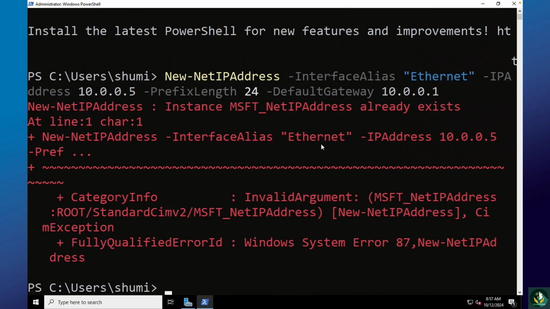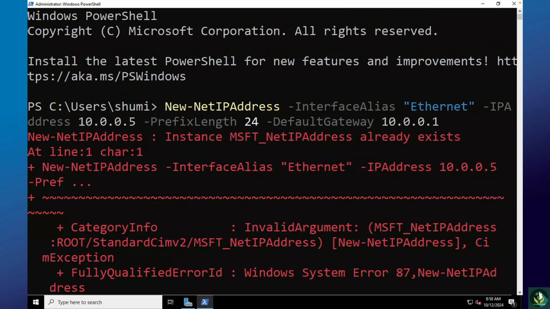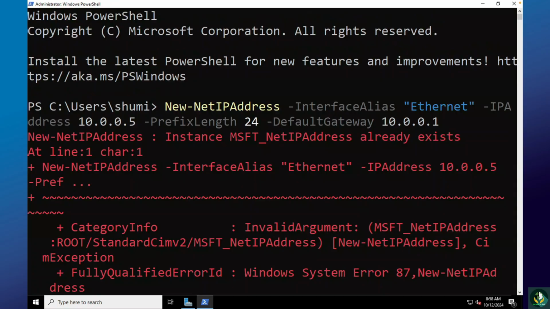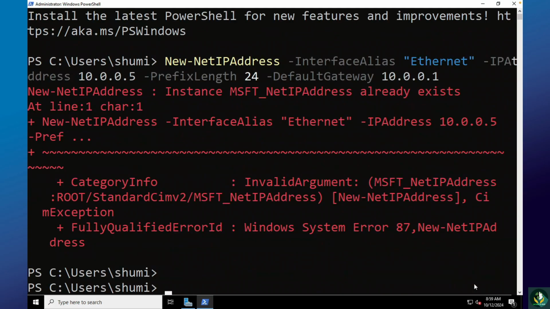So I'll hit enter here, and that'll set up our IP address. Instance already exists, as you can see. Okay, that's true because it suggests that an IP address configuration already exists for the Ethernet interface. To resolve this issue, we could try to remove the existing IP configuration first, and we can do this with the Remove-NetIPAddress cmdlet.